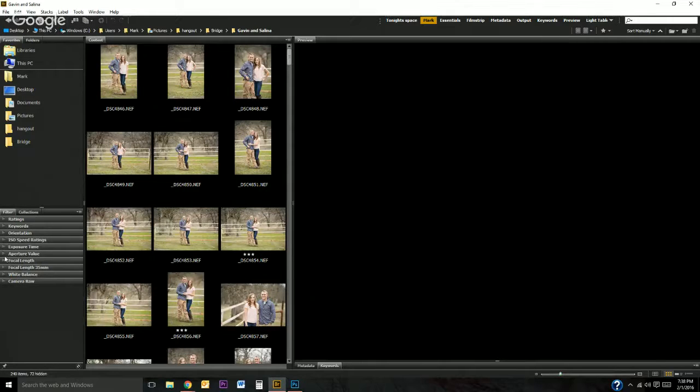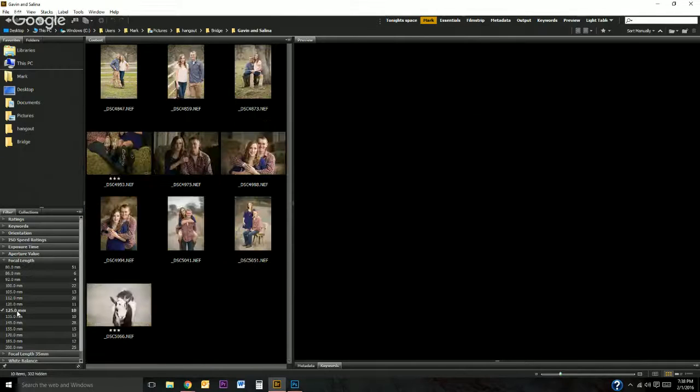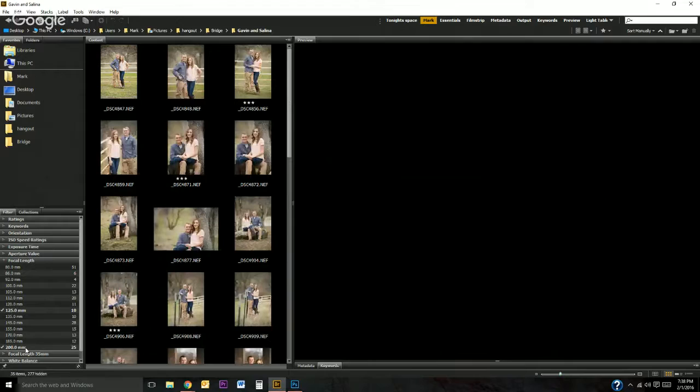I can go in here and filter by keywords, which we haven't talked about. I can say things like focal length: show me just pictures that were taken at 125 millimeter, or the ones taken at 200 millimeter. I can choose different camera raw settings, like what white balance was used, or if I used flash. What's available depends on what filters you have, so there are lots of ways to filter, depending on what's inside that collection.